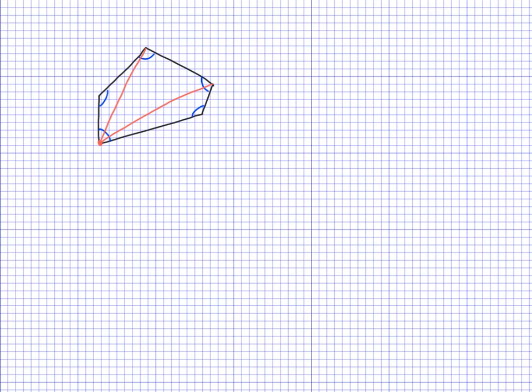So I've actually got 180 times 3. So 3 times 180 gives me 540. So for any pentagon, the angle sum is going to be 540 because you can do the same thing to any pentagon. You can start from one corner and draw lines to the other corners. You will see that it will always be 3 triangles inside. The angles in a triangle add up to 180, so 3 times 180 is 540.